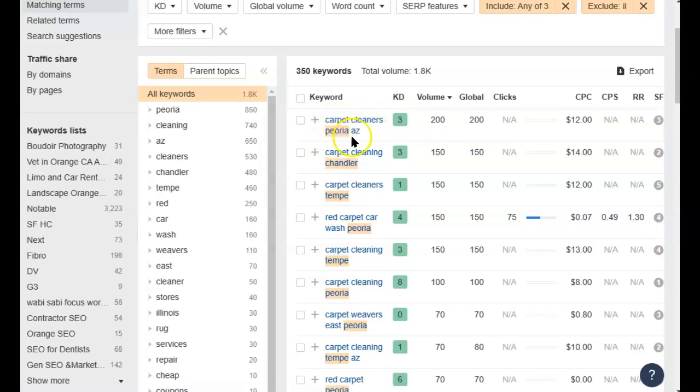Carpet cleaners Peoria AZ, for example, is being typed into Google an average of 200 times a month, and the competition to show up on Google for that word is a 3. This is out of 100. No matter how low this is, it's not going to happen overnight. If you add a bunch of content to your site and optimize your images and get backlinks and all that, it's still not going to happen just like tomorrow morning where you get all these leads flowing in.